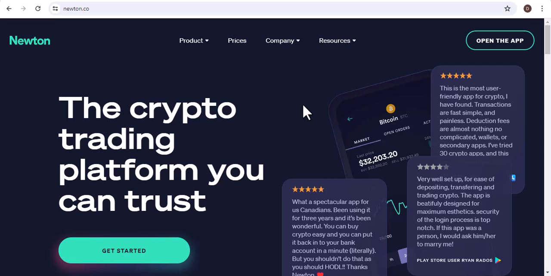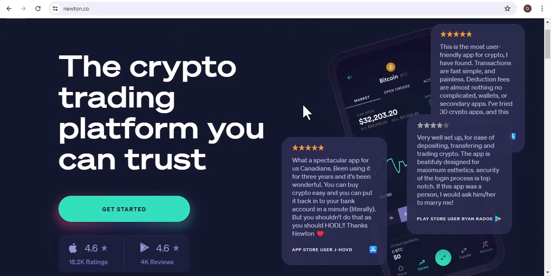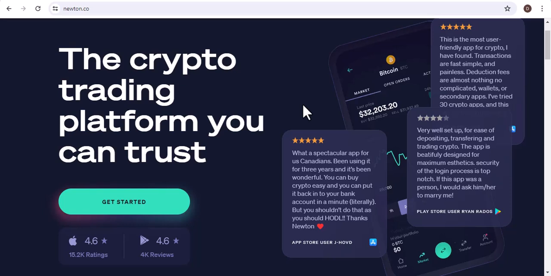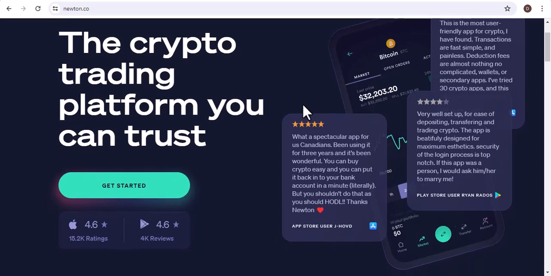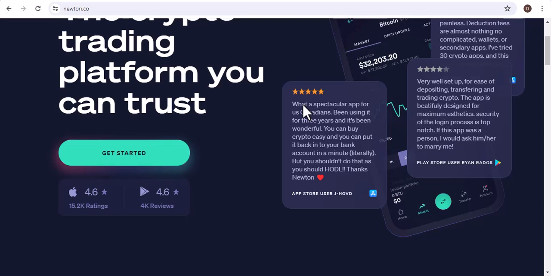Ever felt like your online life is a bit like a ship lost at sea, especially when you can't remember a crucial password? It's frustrating, right? Today, we're throwing you a lifeline, specifically for all you Newton users out there. We're tackling a question that plagues us all at some point: how do I change my Newton password?